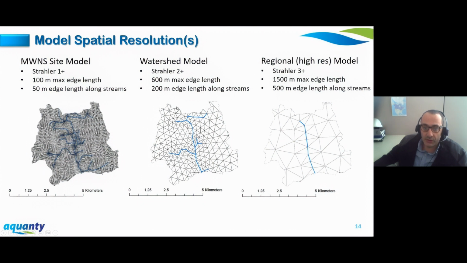For the watershed scale model, it carries Strahler order 2 and above. 600 meters is the edge length away from the streams, and it is also more refined at the streams, at about 200 meters. You look at the regional scale model, and it carries Strahler order 3, so it's only one main stream moving through this area, and the edge length is about 1.5 kilometers away from streams and half a kilometer close to the streams. So very diverse spatial resolution here.